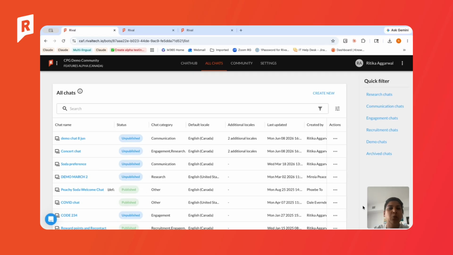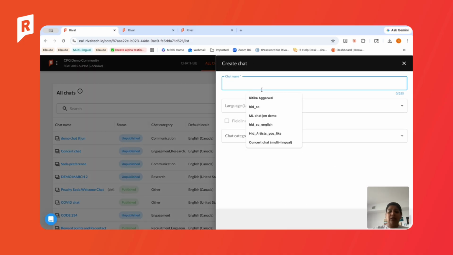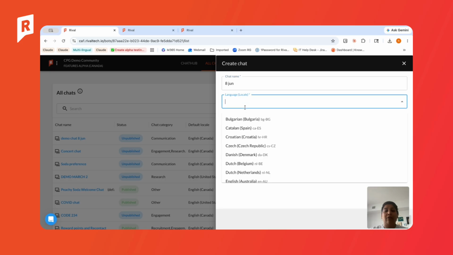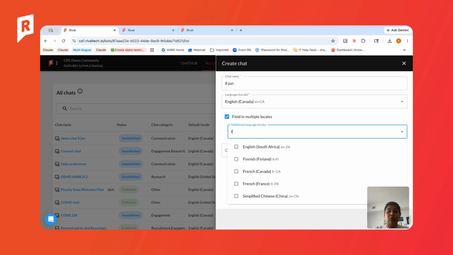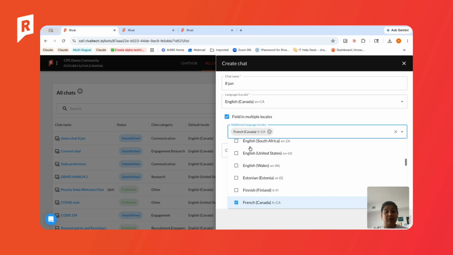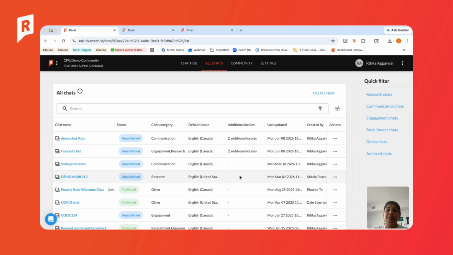Hi everyone, I wanted to do a quick demo of multilingual chats. When you go and create a new chat, you will see that you have an option to select multiple locales. This is the default locale of the chat, and you're selecting multiple locales. You can select up to 15 locales here.